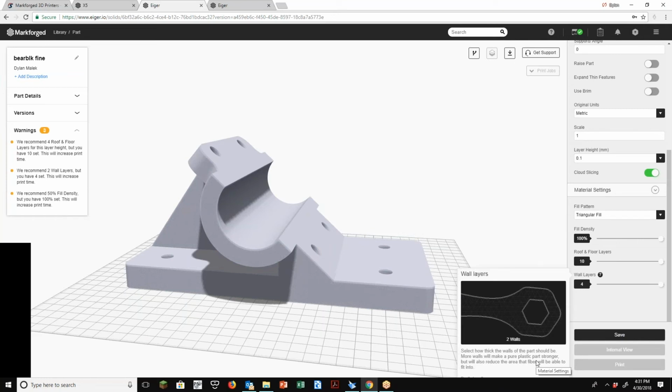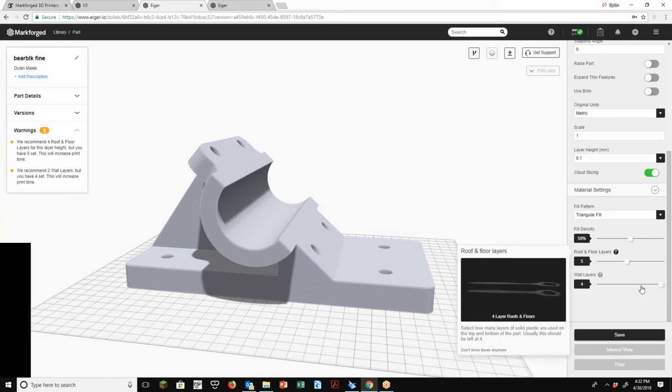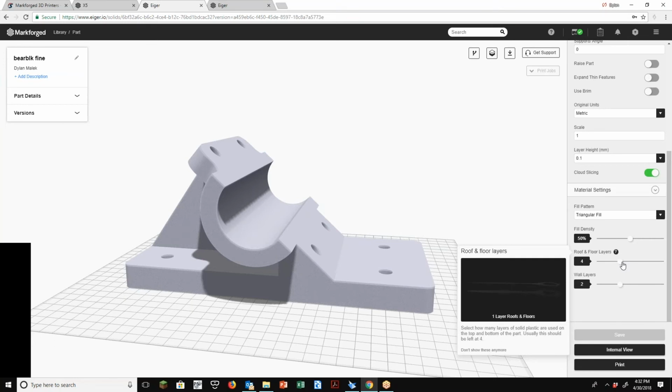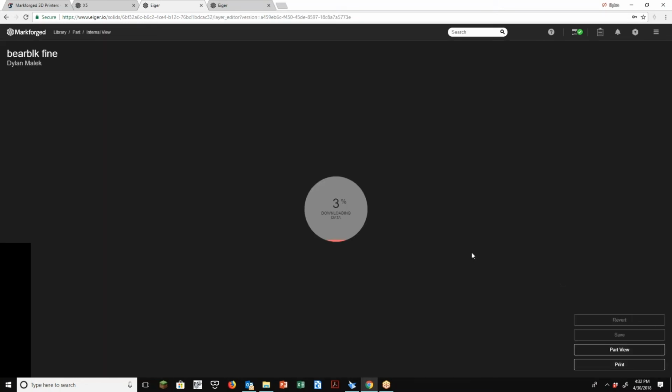Again, this will tell you that you can do that, but it's going to add a lot more time, but you will have a stronger part. All right, so you're going to have a lot thicker. In consideration, you may have to do some machining or some sanding for a particular reason. I would go with the maximum layers of roof and floor. That way you have some material to sand away, and you won't get down into the actual fill of the geometry. So let's go ahead and bump these back down to something reasonable. Oops, get down. There we go. And 4. All right, so let's take a look at the internal view.